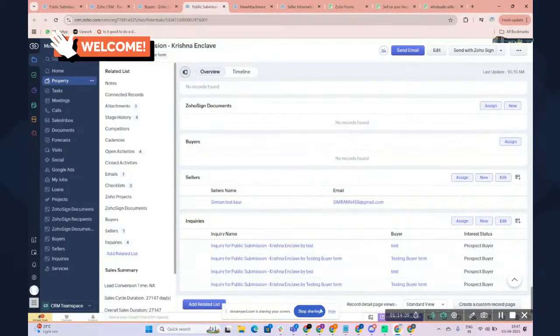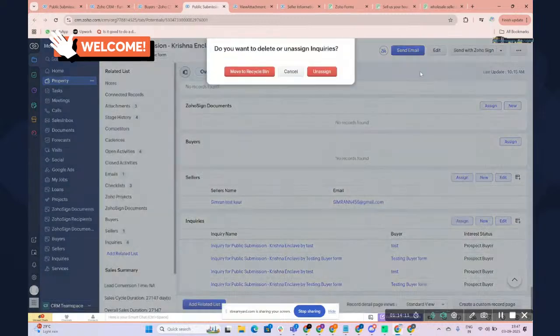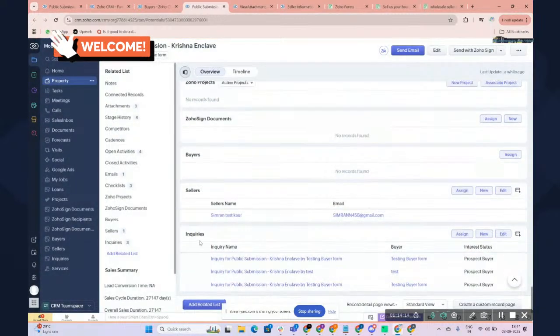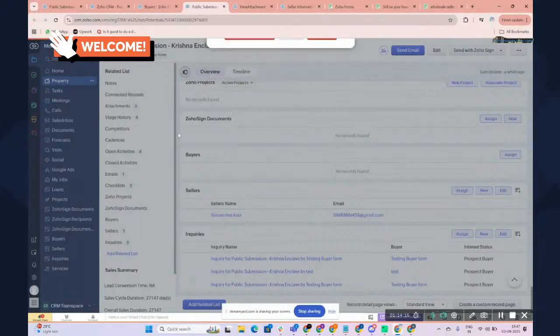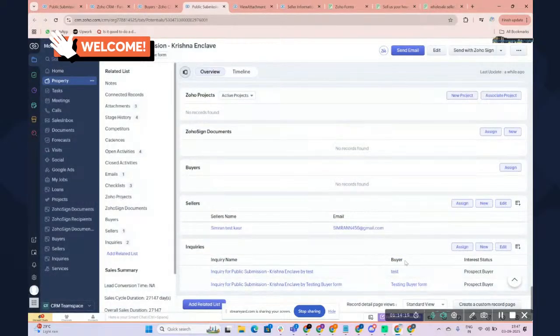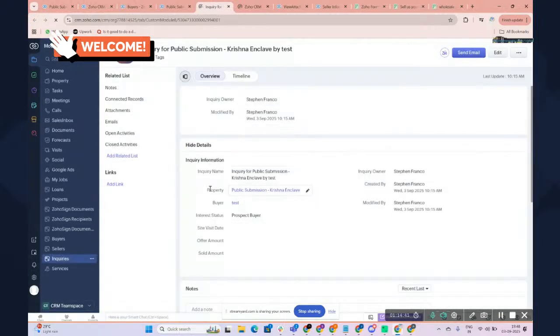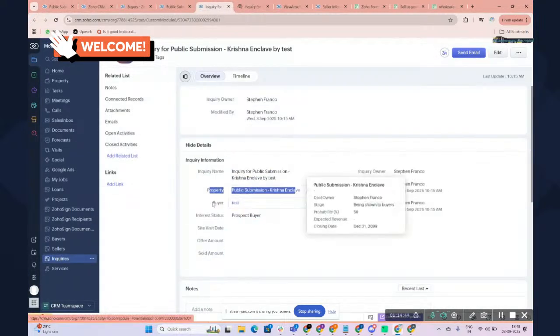I ran it manually, which is why it created a duplicate. But if you check here, this means we got two buyers in our system with the same county, which is mentioned in a property and also in a buyers module. So it automatically created the inquiry record for this property. And if you open this inquiry, you will see the property got attached with this inquiry and the buyer also.